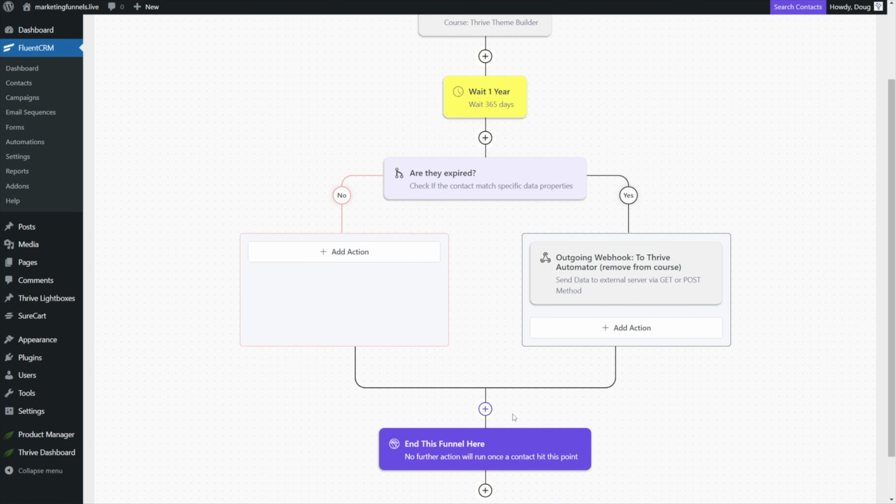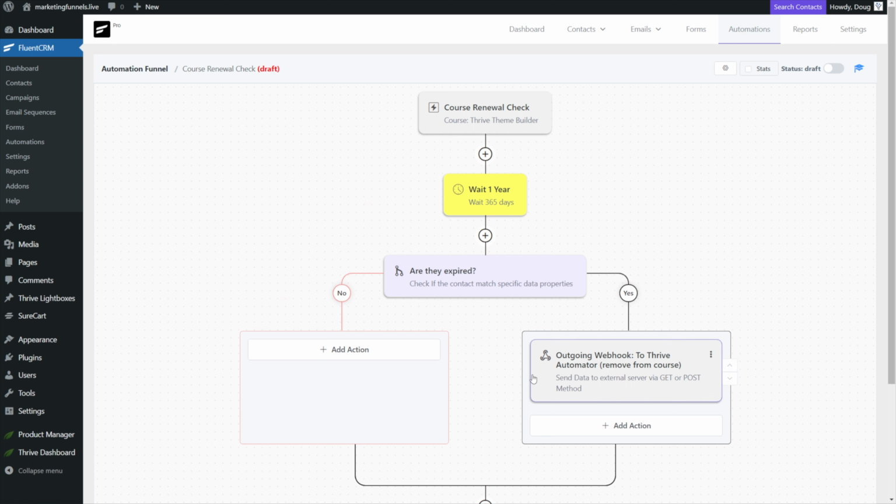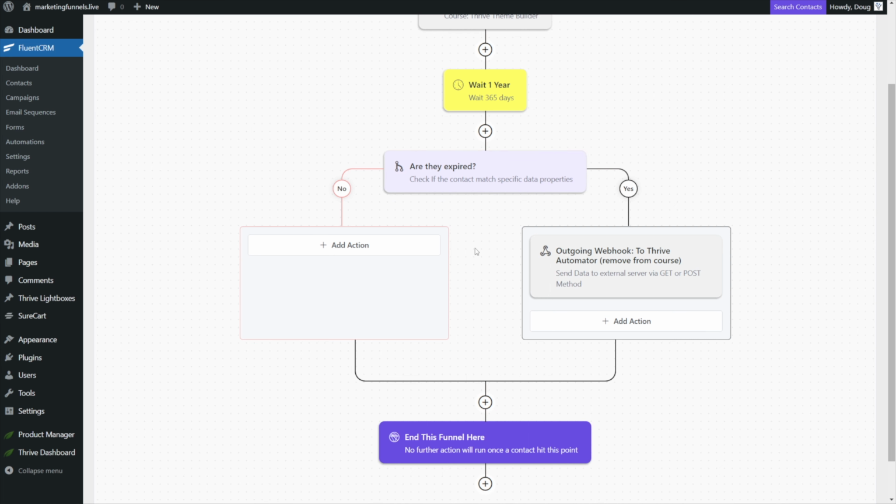Okay, we're done. In a way, this actually works better for the manual version that I was talking about before, where the user buys the product. They're only supposed to have access to it for a year, but they can buy it again. Let's adapt this automation here to work with a recurring subscription instead.